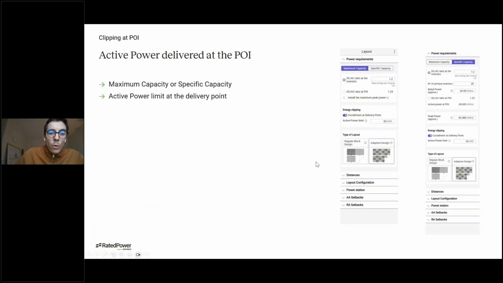What can we do with that after that point? Okay, we can check the active power delivered at the point of interconnection, and we can check two things. First of all, we have the option of simulating with a maximum capacity or a specific capacity. Okay, maximum capacity is you upload to the software an area for modules, and the software is going to use the whole area to install modules. So it's going to get the maximum possible capacity in that area with the electrical configuration that you set, of course.